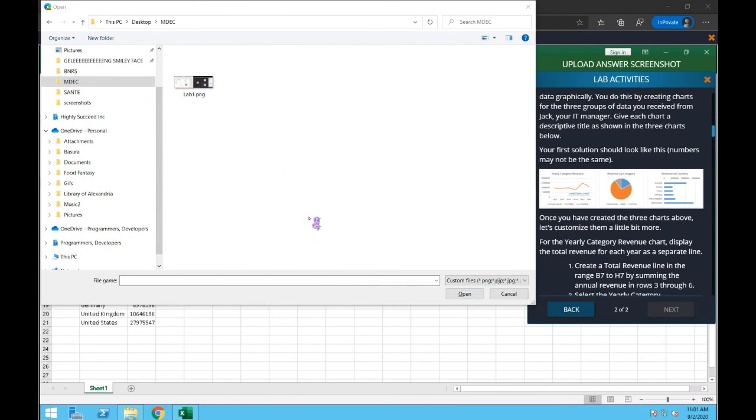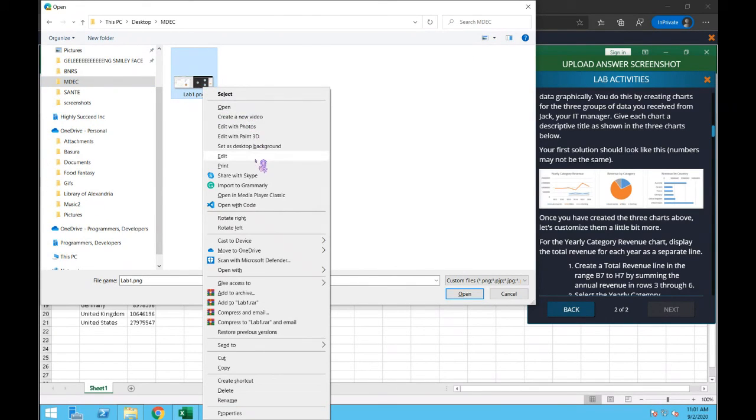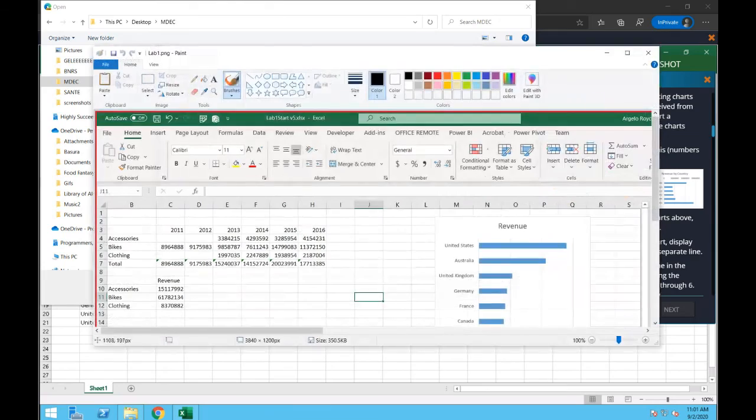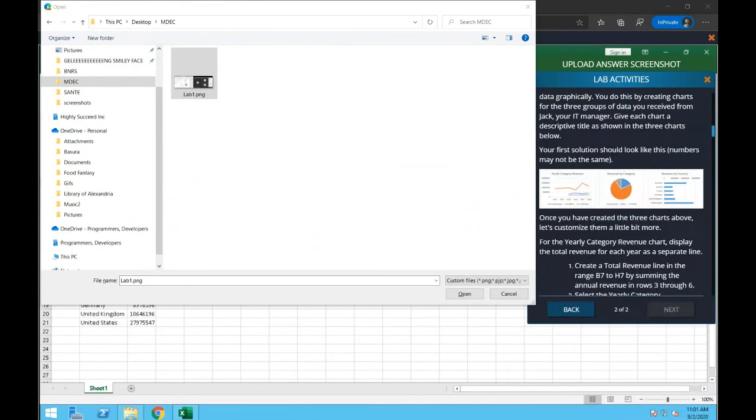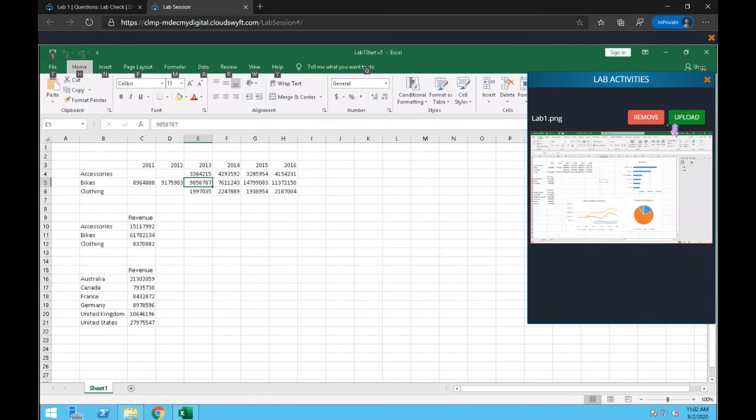Okay, just a minute. Let me edit this in Paint again. I think it's selected. It selected my other screen. Just a minute. Okay. Save. There. And upload.